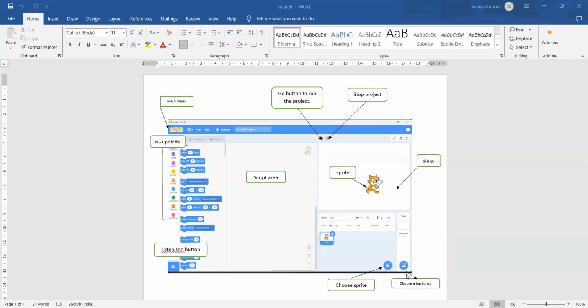And just after that, there is an option to choose a backdrop. If I want to change the backdrop, suppose I want to make an animated game, and I want to change the scenery from marine life to jungle life to a village life, so I can choose a backdrop which has been given.